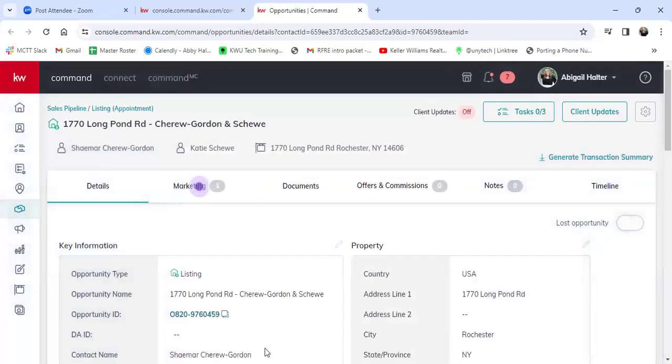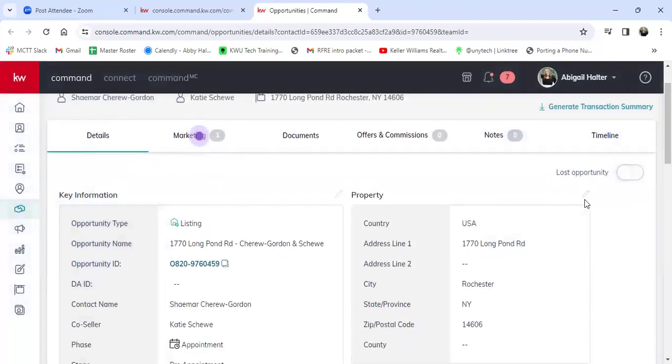I mean, that's also what you do in market. Yes. If it's not in the MLS, you can just add it manually to the property section.